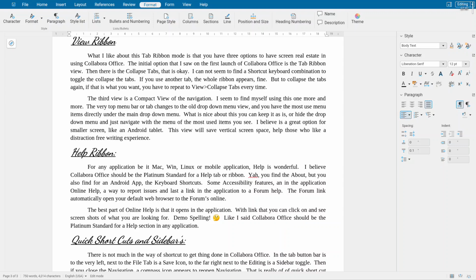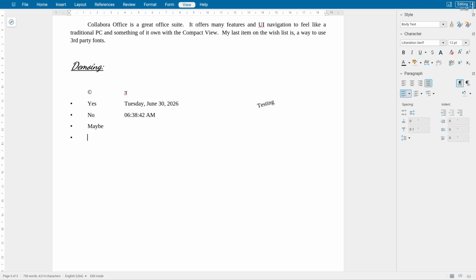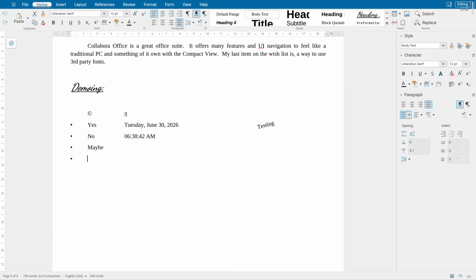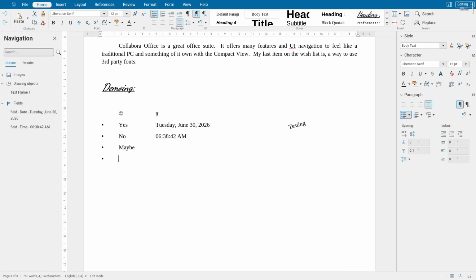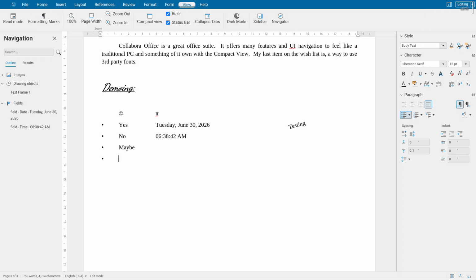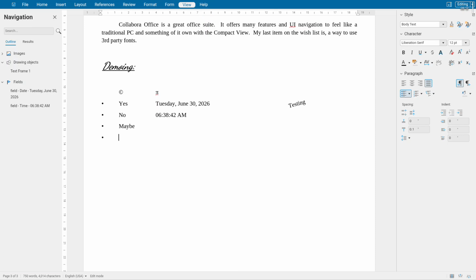Another thing I like about the view, you can collapse the tab. And when you go to another spot to use, the tab comes back open, which is really nice. Except when you want to collapse the tab again, you have to come back to it to collapse the tab again and go back to work. That could be frustrating in the long run.